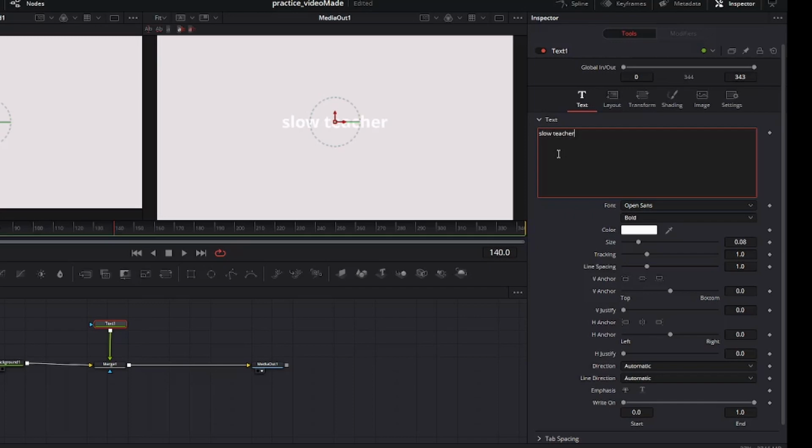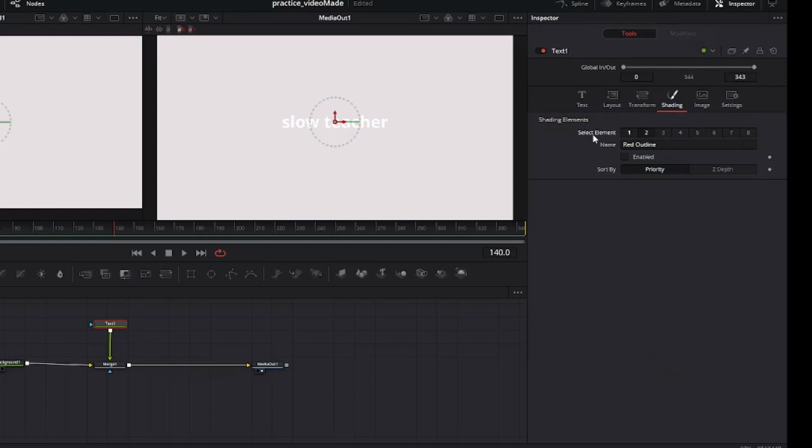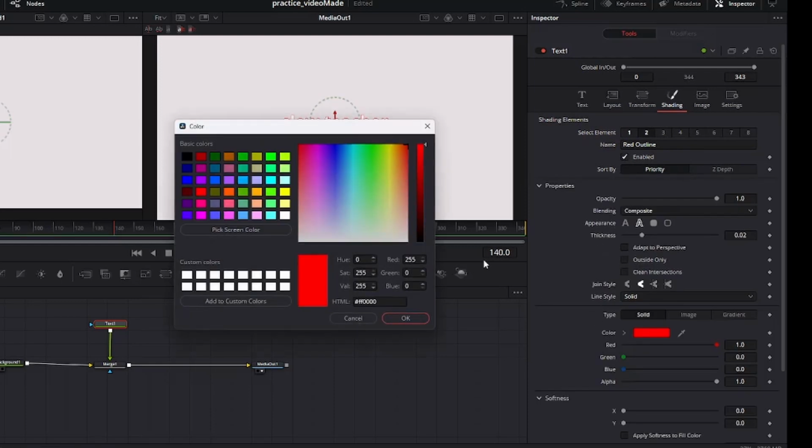Slow. Now you can see it on the screen. As you can see, the color is too close to the background, so I'm going to add... I'm going to leave the color as white still, but I'm going to add a little shade to it. So on the inspector, we go to shading and we go to the second element, and we are going to enable the outlines. It's showing red, but let me go with black.